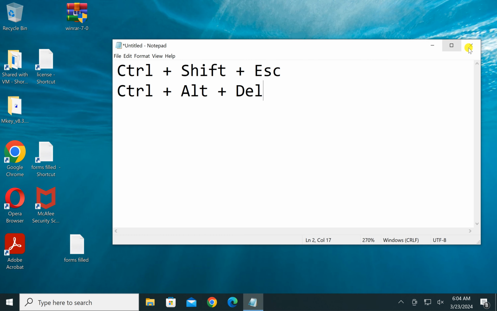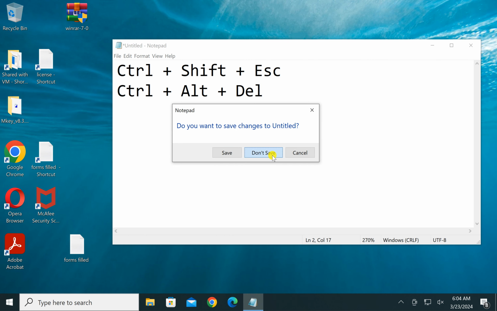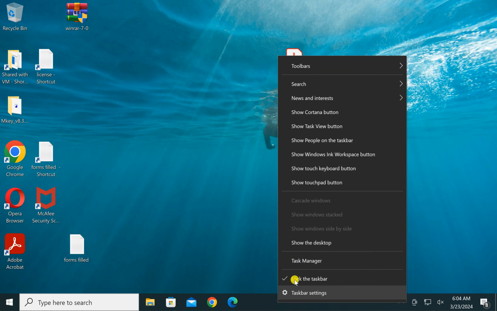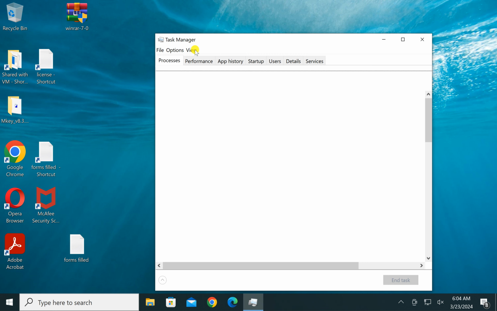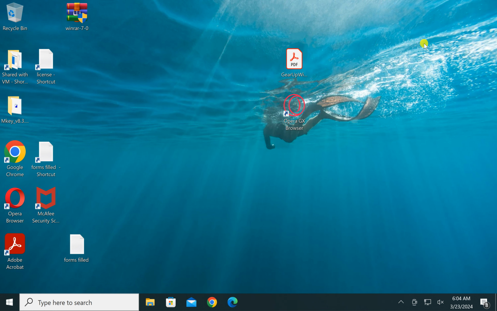Next method is through the taskbar menu. For that, right click on this taskbar and here select Task Manager. This will also open Task Manager.